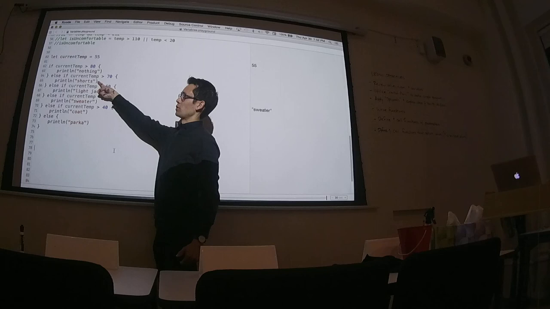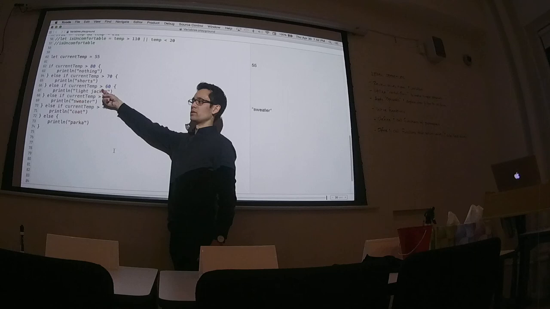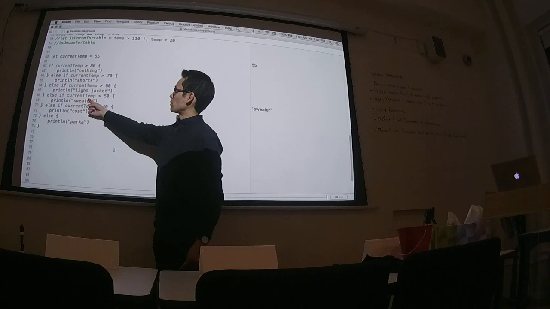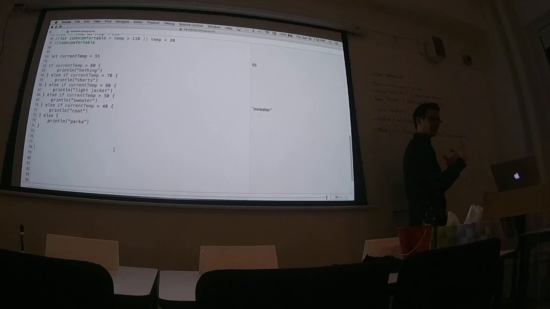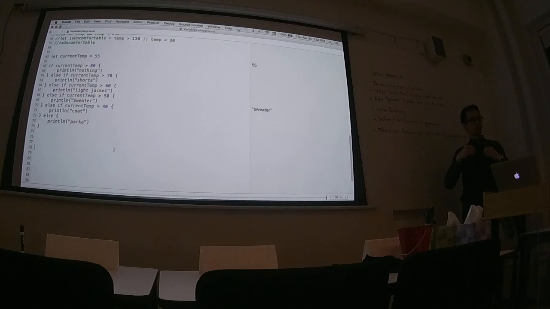And then it comes down here, light jacket, same condition, 55 is not greater than 60. And then it gets to current temp greater than 50. That's true. 55 is indeed greater than 50. So therefore I print sweater over here. See how that works? It's about the order of them.